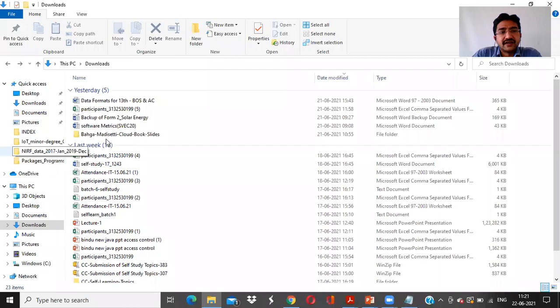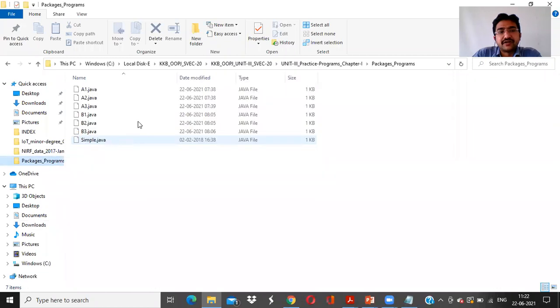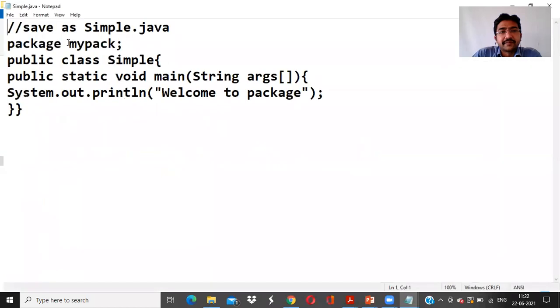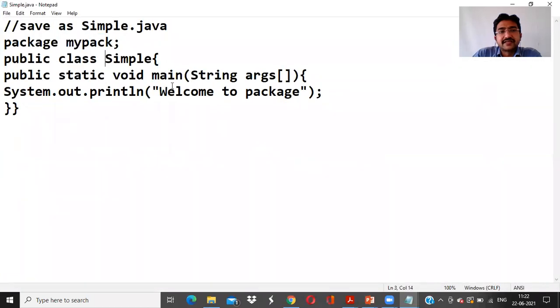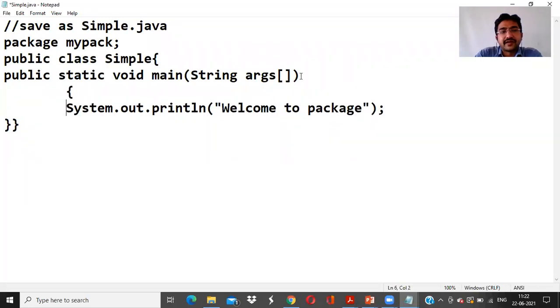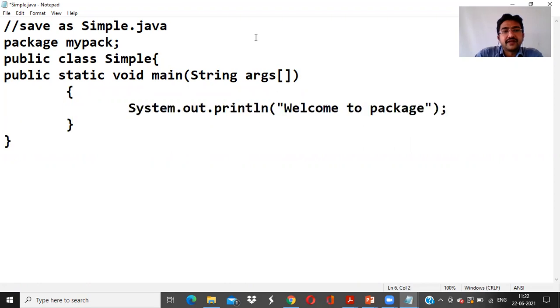So see here, I have a simple.java program. Simple.java program is here itself. Now what we can do here is, in the same program, I'm creating a simple class with the package mypack, and this is a simple method available here. Fine. So what is the class name? Simple. What is the package name? Mypack. Just save the program.